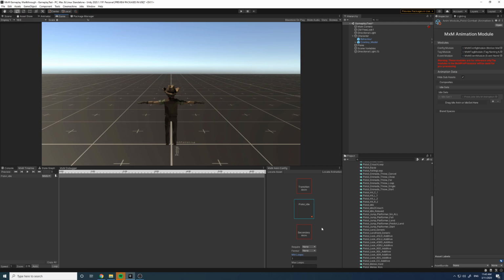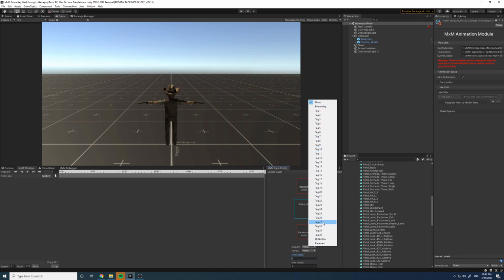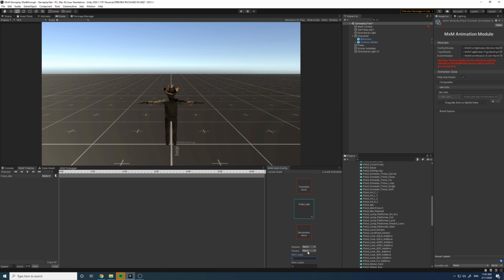So what we need to do for stances in motion matching for Unity is we need to use a tagging system to separate the animations. And you can see I've got require tags and favor tags here, but obviously I don't have any defined. They're just tag 1, 2, 3, 4. We need to define a tag for pistol combat. And I'll explain the difference between require and favor.